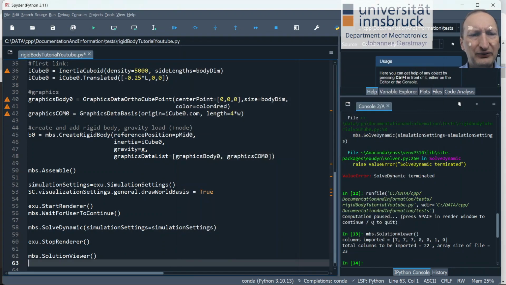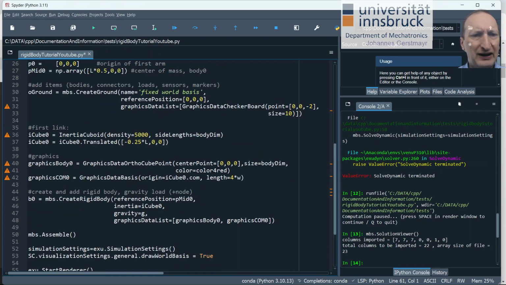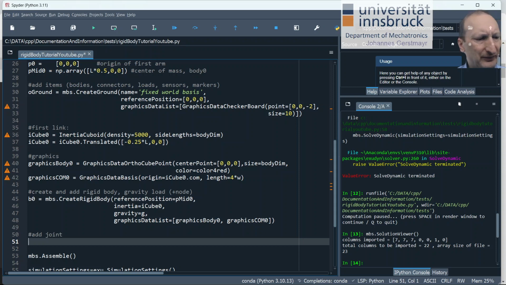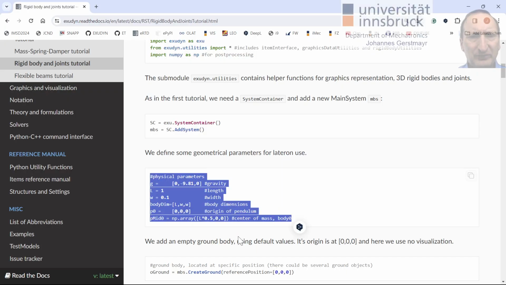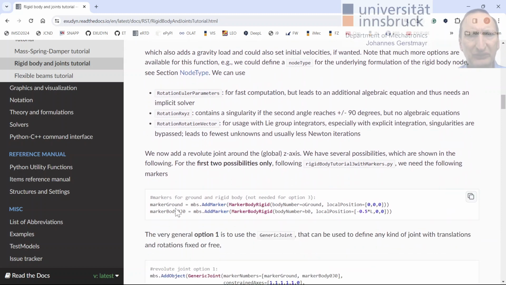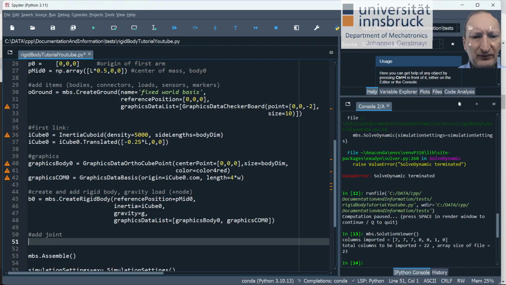And therefore, we are just adding a joint. And the question is how we can add a joint. There are several ways to do that. They're described at the homepage. And we will start with the first one, which is based on markers. So we have to attach markers in the conventional way. And I will just copy this one to have it in the same way as there.